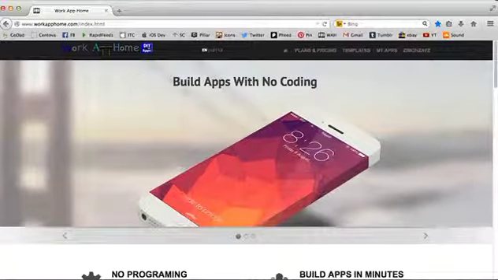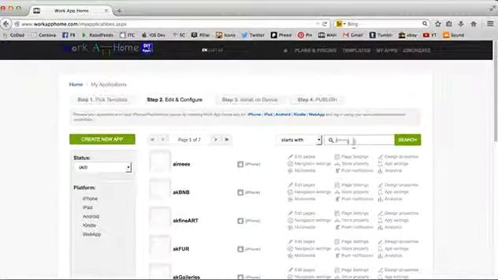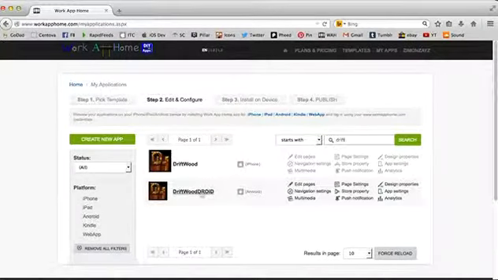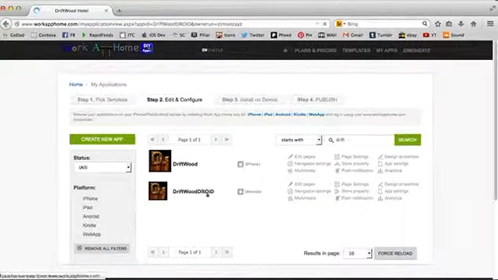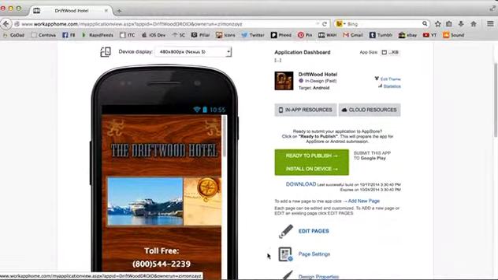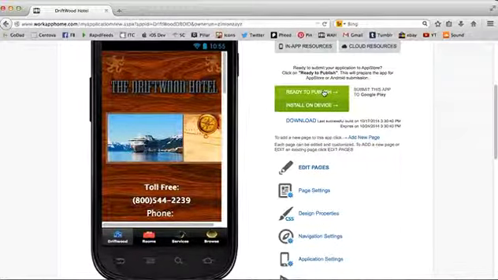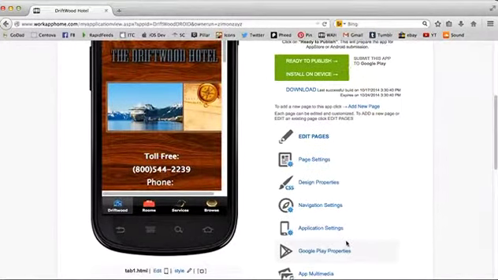Now you're going to want to go to workathome.com, go to your apps, and if you've got a ton of apps in there like what I have right here, I'm going to Driftwood. Just type in Drift and open up the Droid app. Make sure you title your apps if it's Droid or iPhone, or at least let you know which one is which.